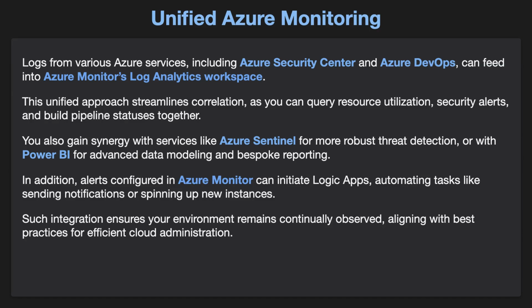In addition, alerts configured in Azure Monitor can initiate logic apps, automating tasks like sending notifications or spinning up new instances. Such integration ensures your environment remains continually observed, aligning with best practices for efficient cloud administration.